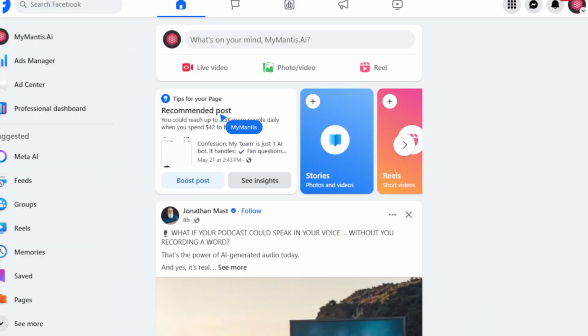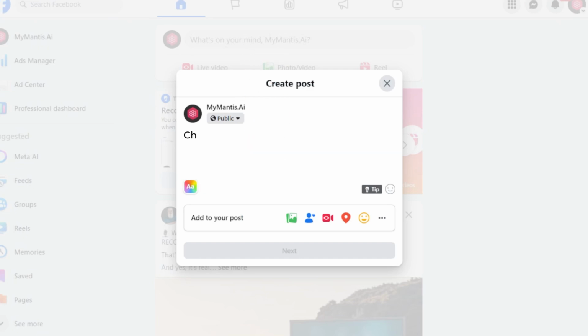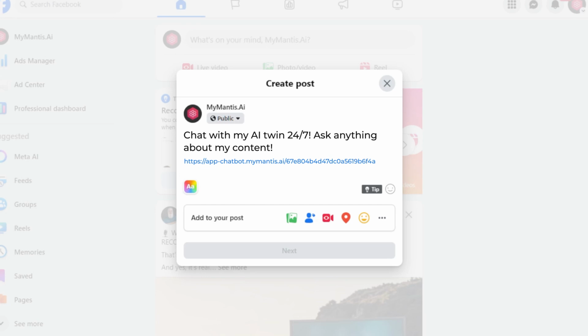On Facebook, post the chatbot's URL in a captivating update. For example, say, "Chat with my AI twin 24/7. Ask anything about my content." Pin the post to your page for maximum visibility, or share it in relevant groups to spark curiosity.